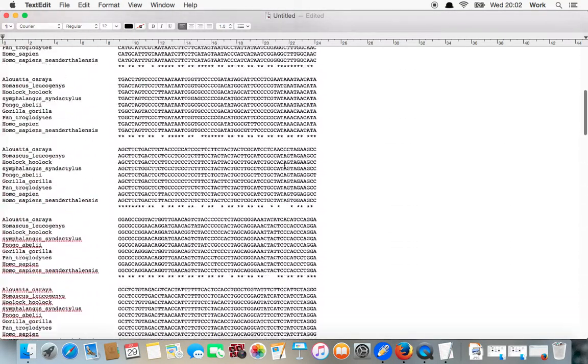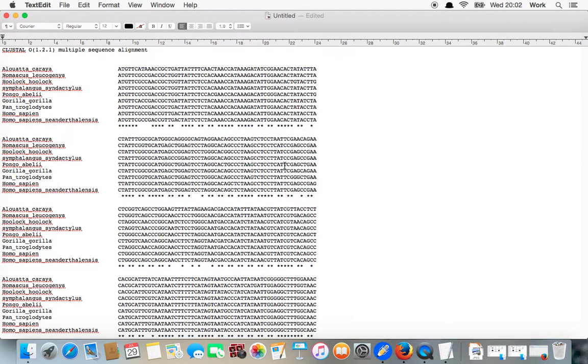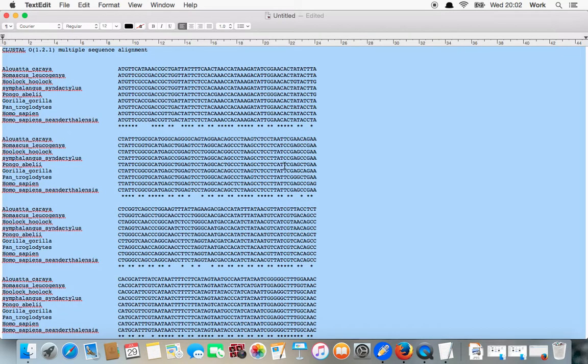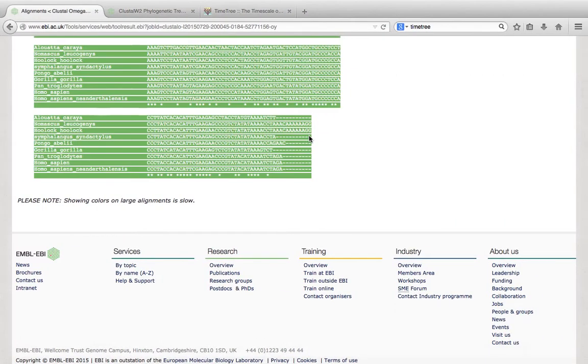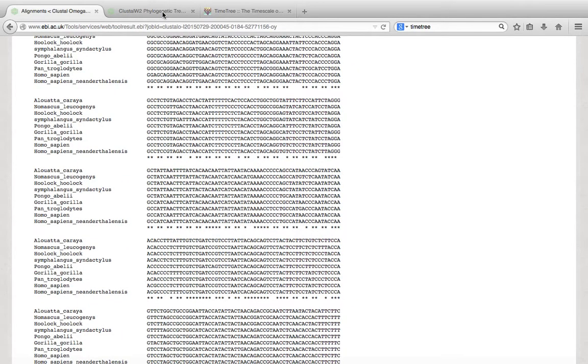So now we know that's all done, we're going to move on to the next step. So we've got perfectly aligned DNA. I want you to select it all and copy it, including this bit at the top here. That's very important that you include this bit here. Okay, so what we're then going to do is go to Clustal W2 phylogenetic tree.